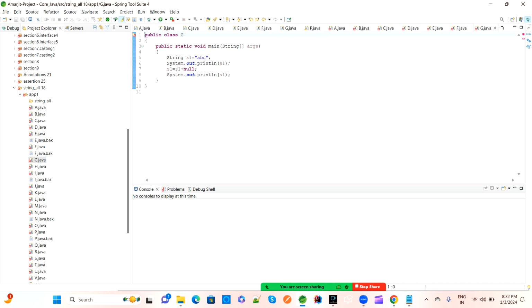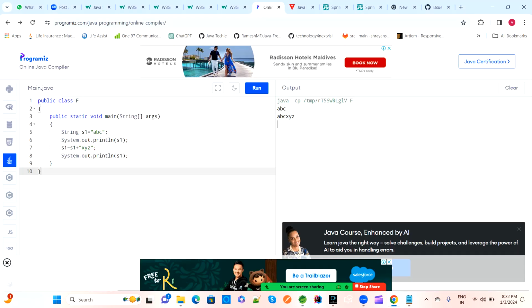Now we have a main method, and inside this main method s1 is there, and again we are assigning s1 plus null. So in this case what will be the value? Null is a keyword in Java. Once you run this program, what will be the value here? Null is a keyword in Java. So is it only abc here?